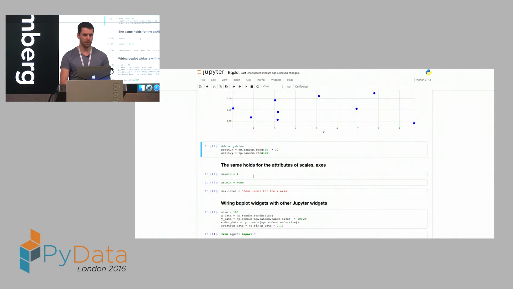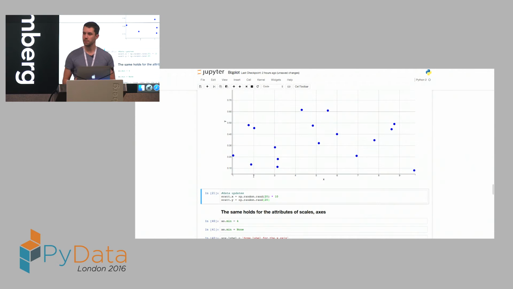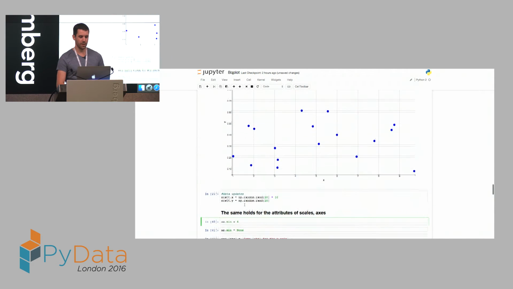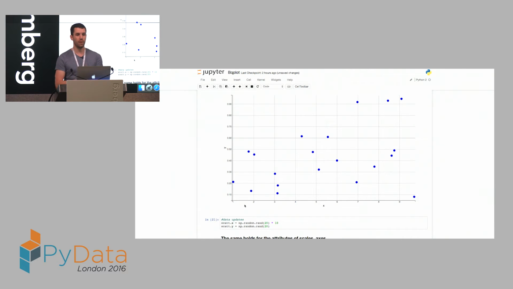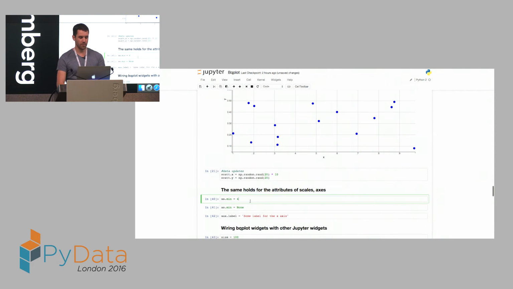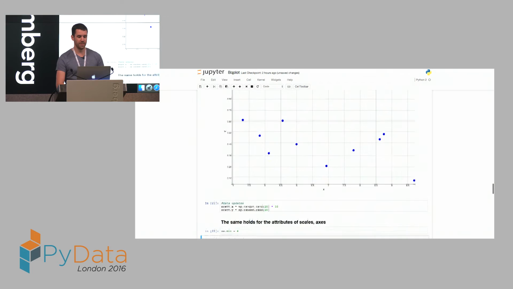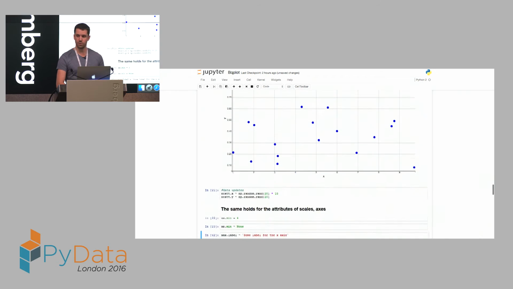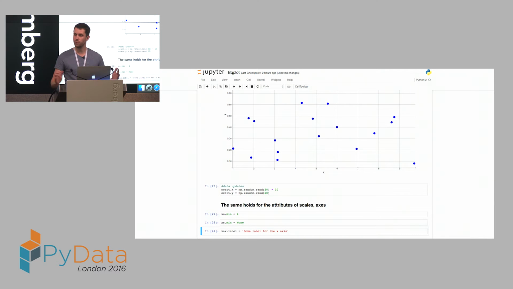The same holds for the attributes of scales, axes, legends, and any sort of label that you may have in the chart. So here, for example, I changed the minimum value of the X scale to 4, so that it's not computed from the data anymore, but is pinned to 4. If I set it back to none, I get the original chart, where the ranges were computed based on the data.